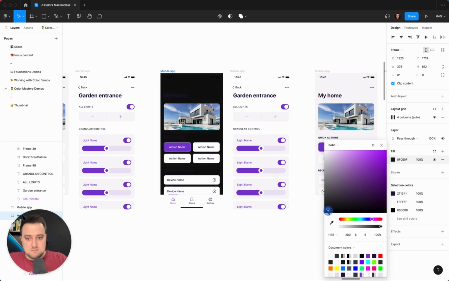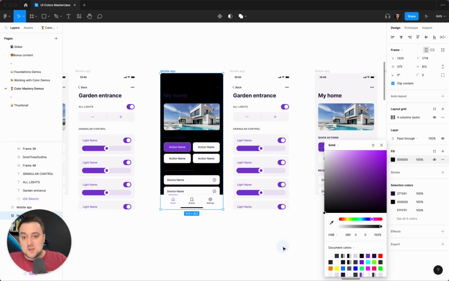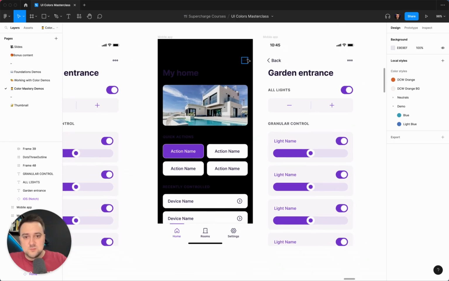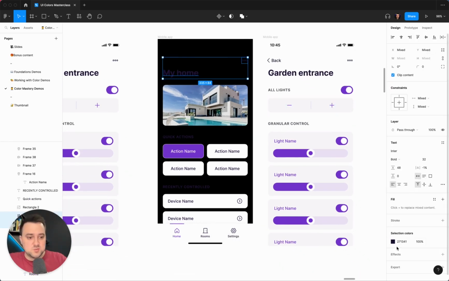So yeah, maybe just in here, it does have a subtle hint of purple, but not too much. Or we can just go full black for this first example. And then we have to think about what we're going to do for all of the other ones.